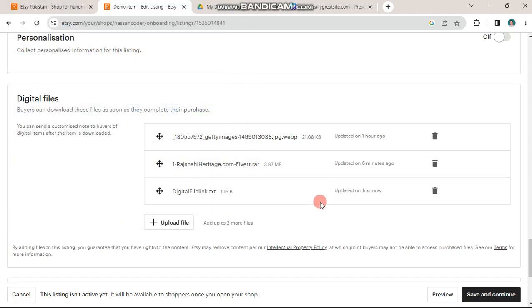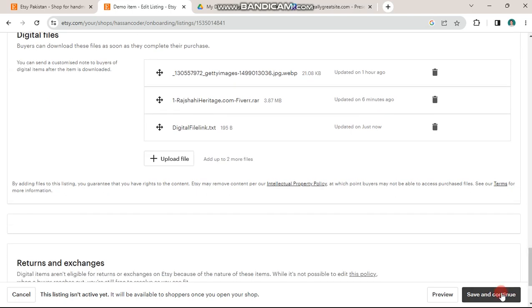And there you have it. Choose the method that works best for you and start offering your fantastic digital products to your customers.